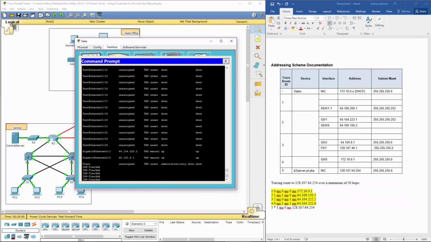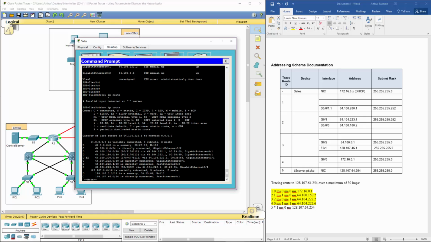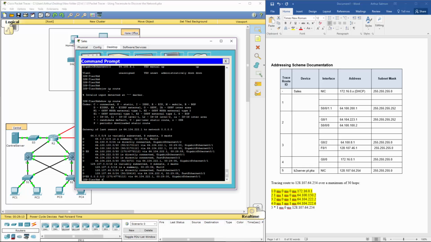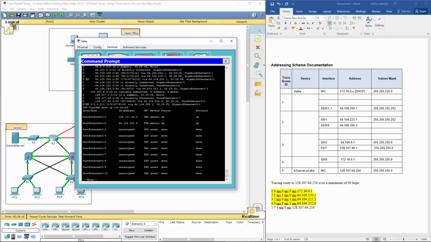Show IP routes will give us details on each of the devices as we go through them. Also, show IP interface brief will give us the appropriate addresses for the device that we're currently on. Using those two sets of commands, you should be able to make this drawing.